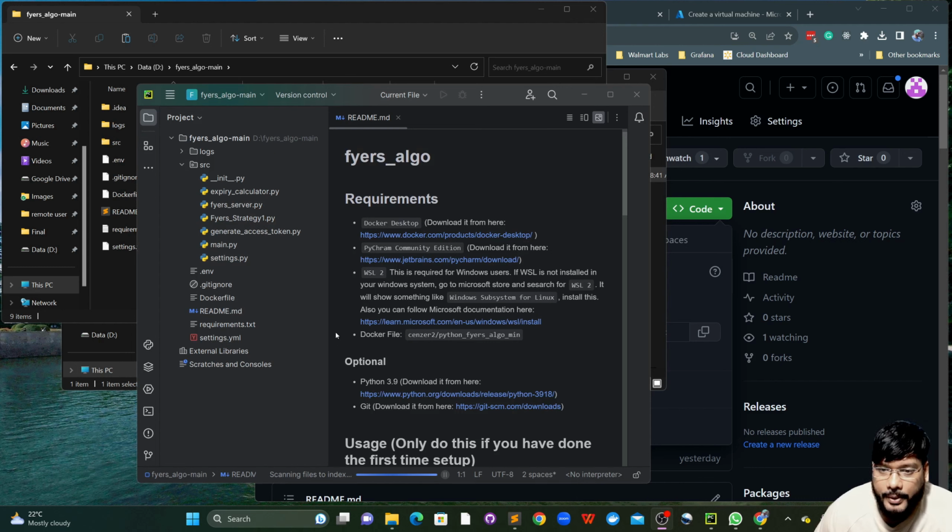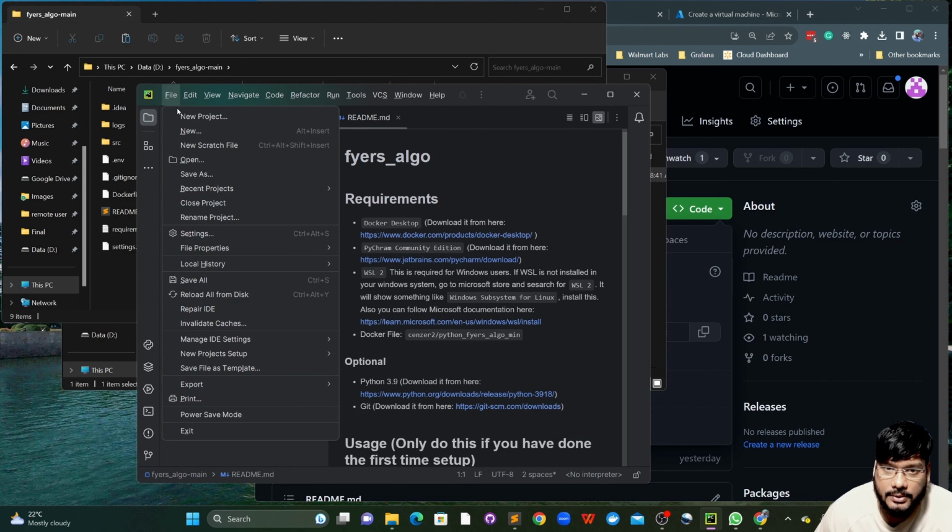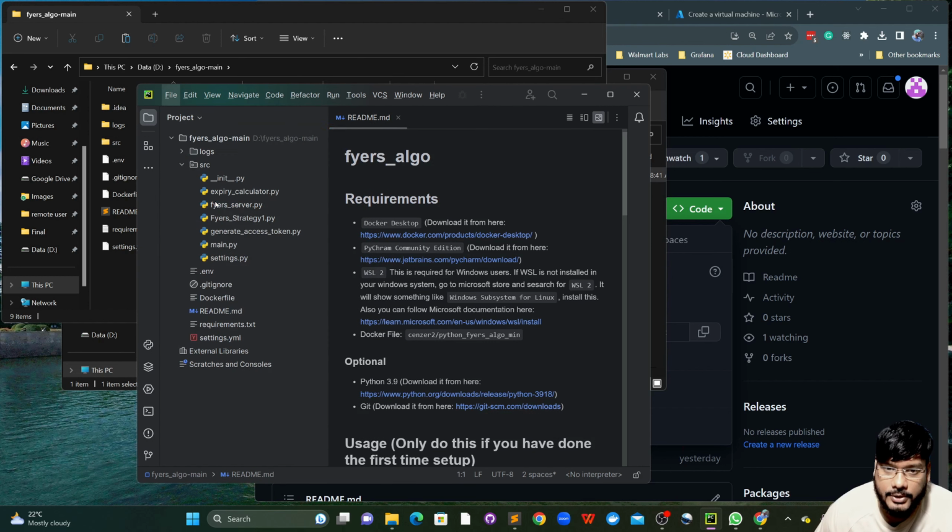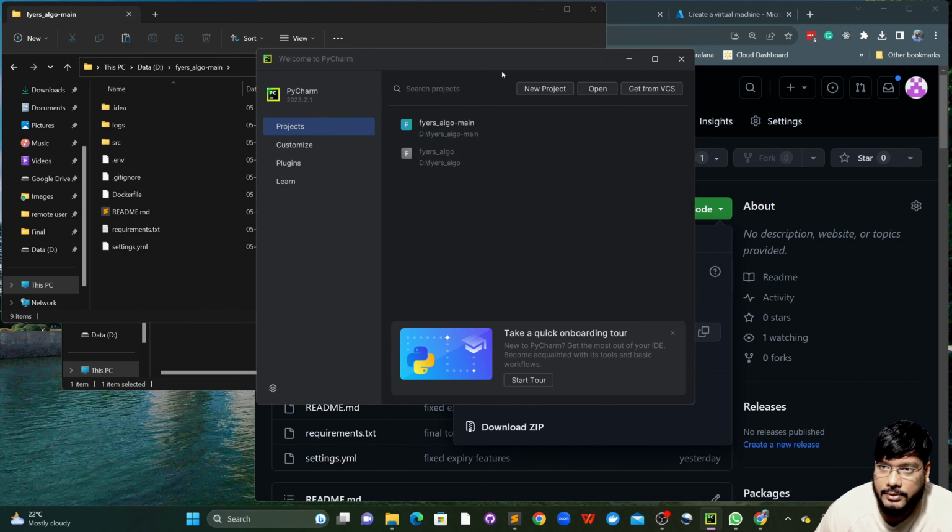I have opened my PyCharm, and I want to set up my .env. But before that, for some users, if you don't have a proper virtual environment and everything, you want to set it up. What you can do is simply close this file. This is the simplest way. Close this project.